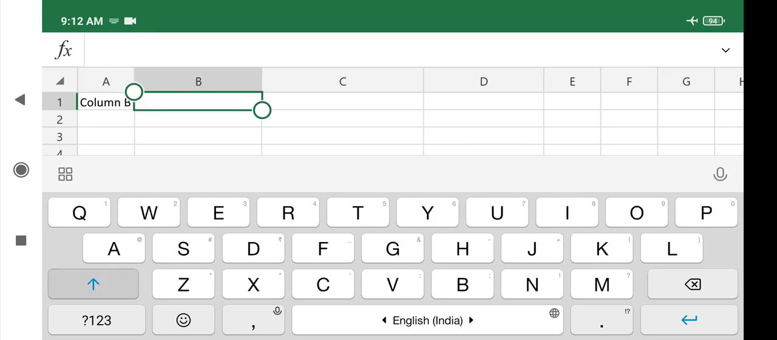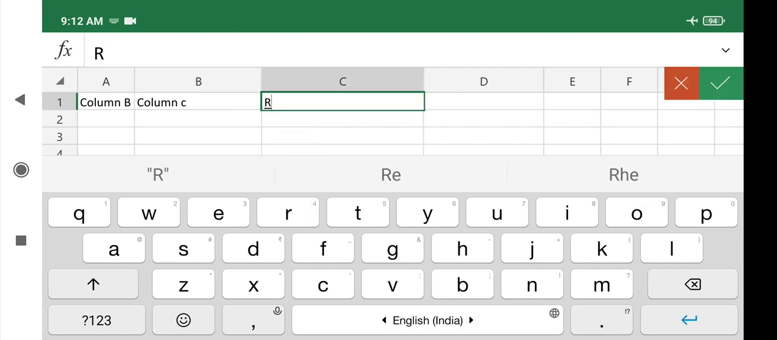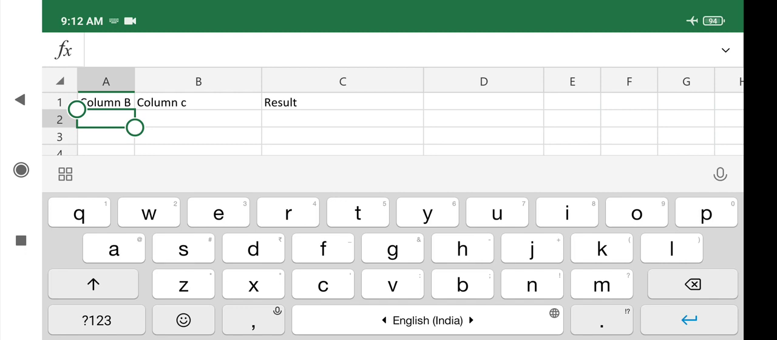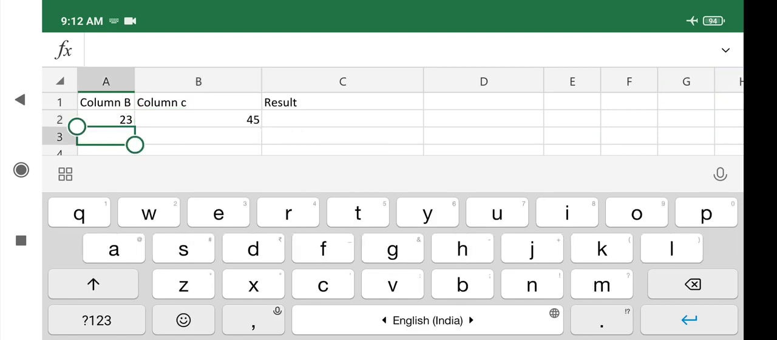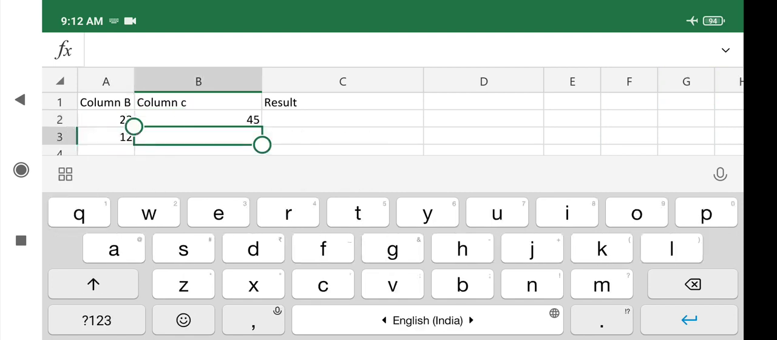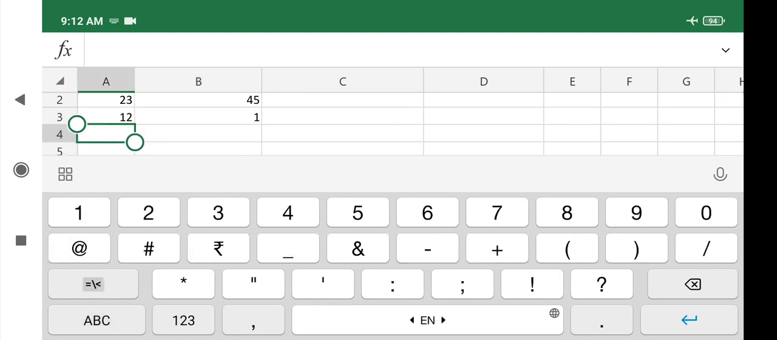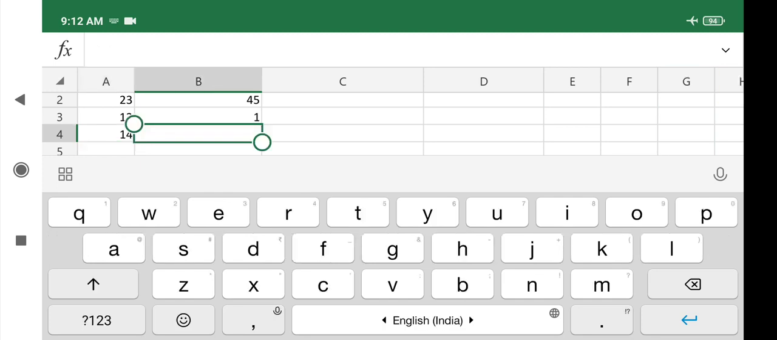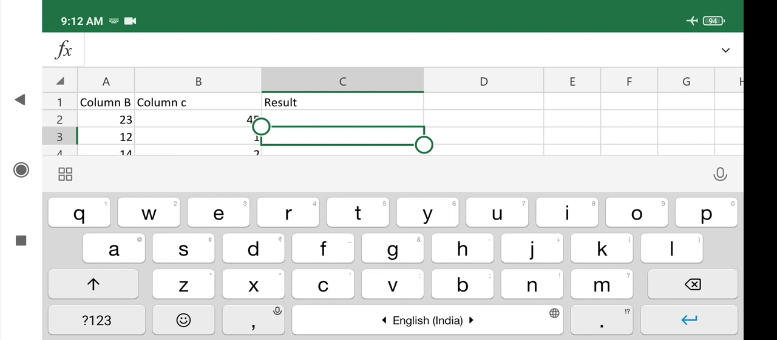Column B, here we are writing column C, here we are writing result. So we have put the numeric data on it. First of all 23. Column C is having 45. Column B is having 12. Column C is having one value. Now it is having 14 as a value, and this one having 2 as a value. So this part of writing the data for our case is over.